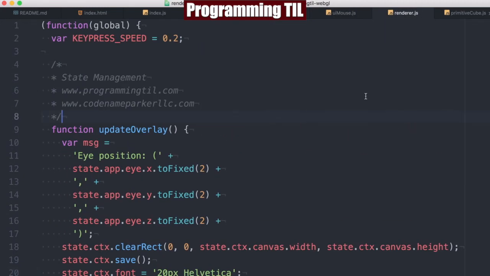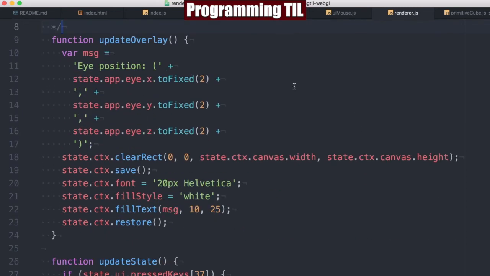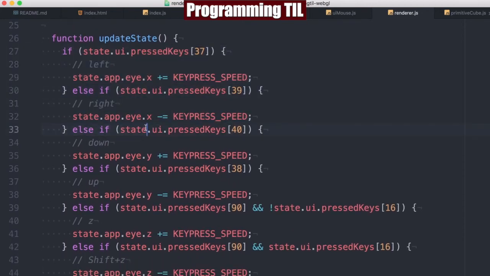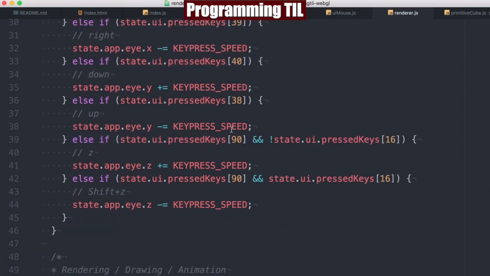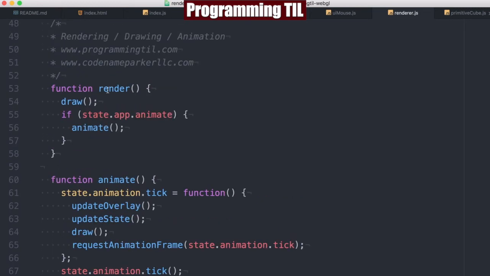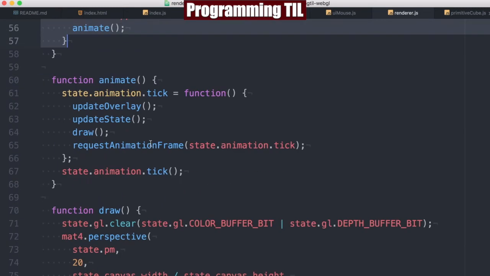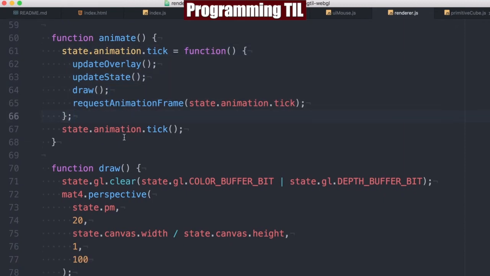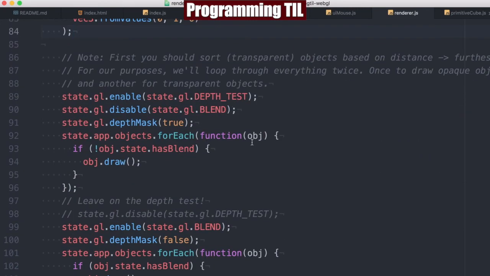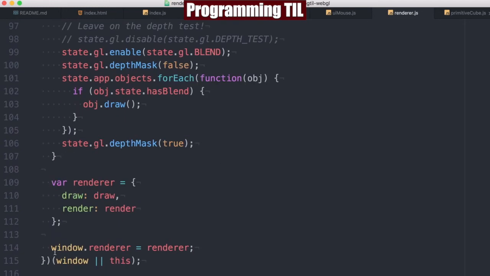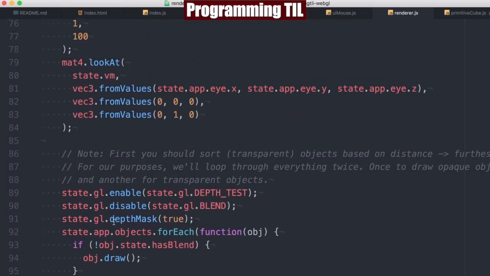Next up, we have things to deal with the renderer itself. So we have the overlay here, which just kind of tells us the eye position, as well as updating the state based off the UI pressed functionality, what's going to happen with the renderer in there, and then also rendering the animation, so drawing the animation state and tick change, again drawing, dealing with the matrices and what we're doing, blend and depth, and the depth mask.